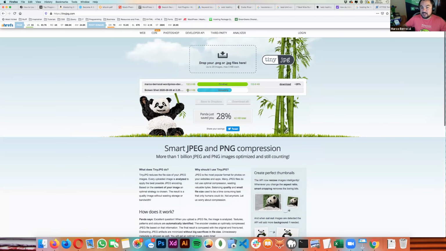For PNGs, be careful because some PNGs are heavy. For example, this one is 505, and watch when I run this tool, it's going to compress it, and it's down to 133. That's like a 400 kilobyte savings. That's quite some. That's something that you can't overlook.